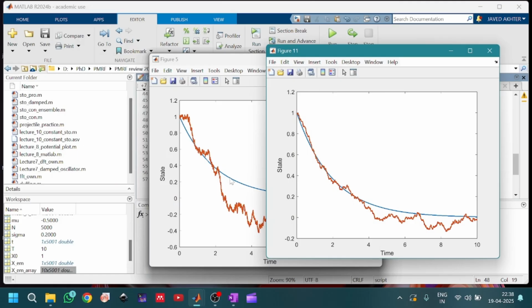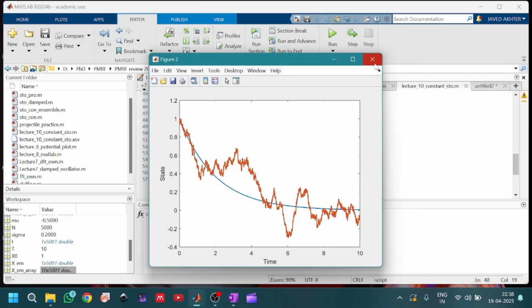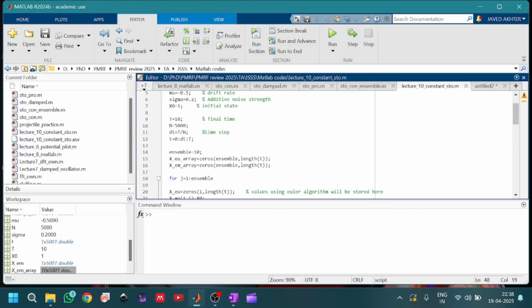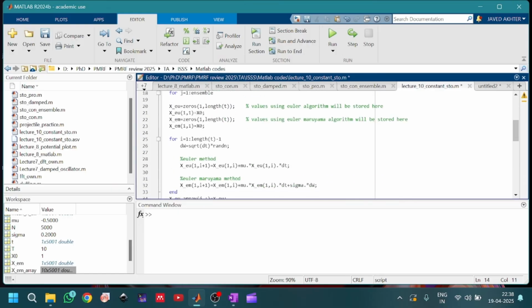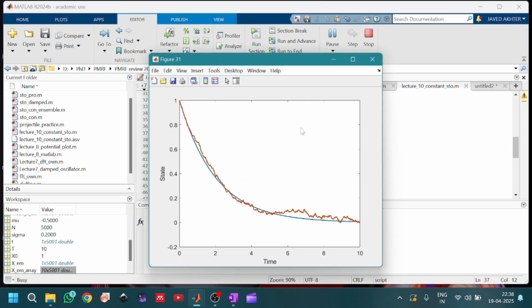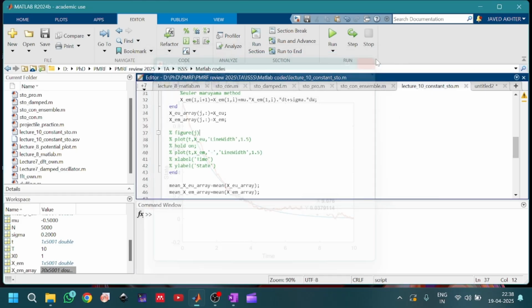So if you look, this curve is not changing. The blue one, which is coming from the deterministic part, is not changing. That is why the average one and each individual response are similar. But if you increase the ensemble number, let me try it for 30, and let me comment this out, otherwise 30 of these responses will be generated, and let me run it. So this is how the averaged one looks.